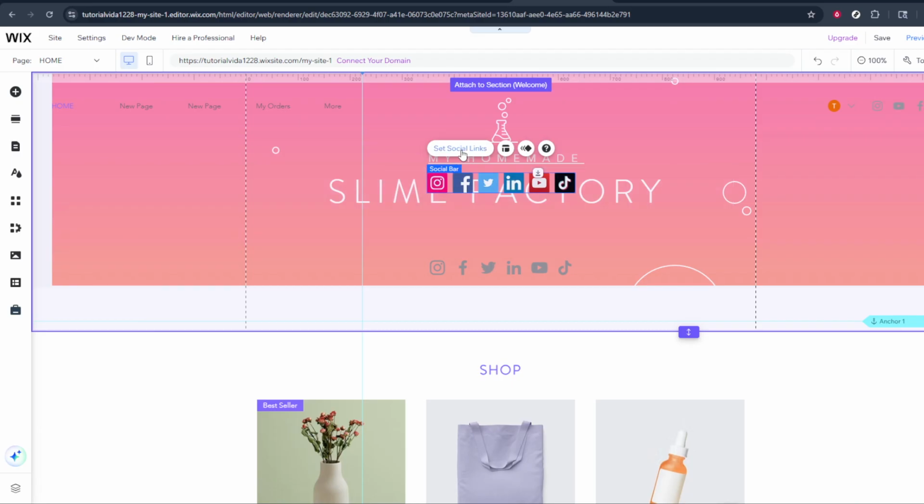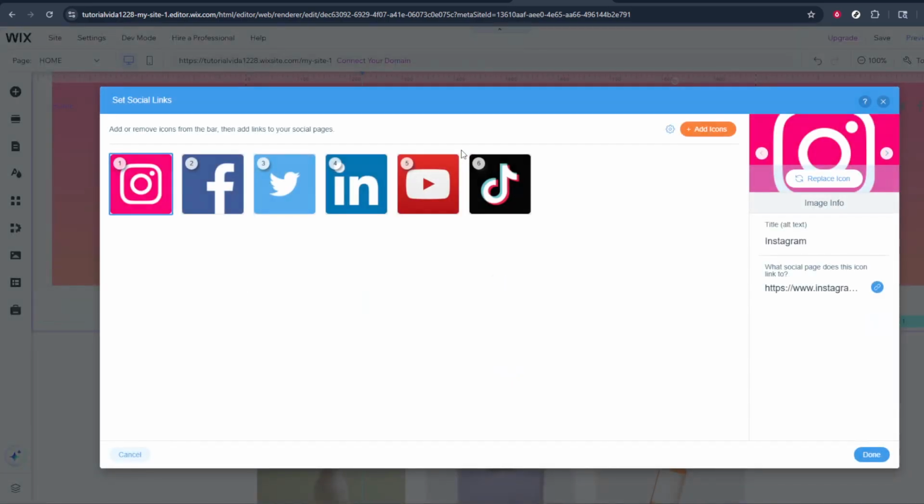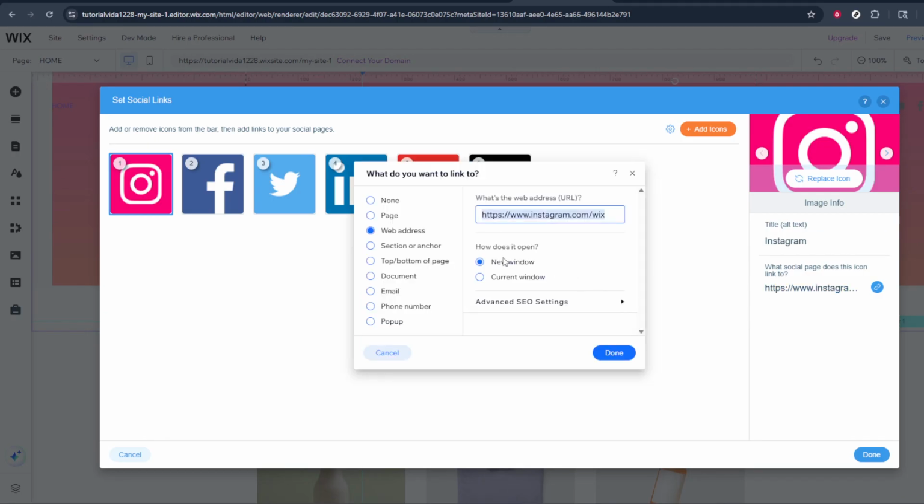Here, click on each social icon one by one. For each icon, you can edit its details. Add a clear title such as Facebook page or Instagram profile so you can easily recognize it later. Then paste or type in the full link to your social media profile. Make sure the URL is correct and starts with HTTPS so it works properly. Repeat this for every icon in your bar.